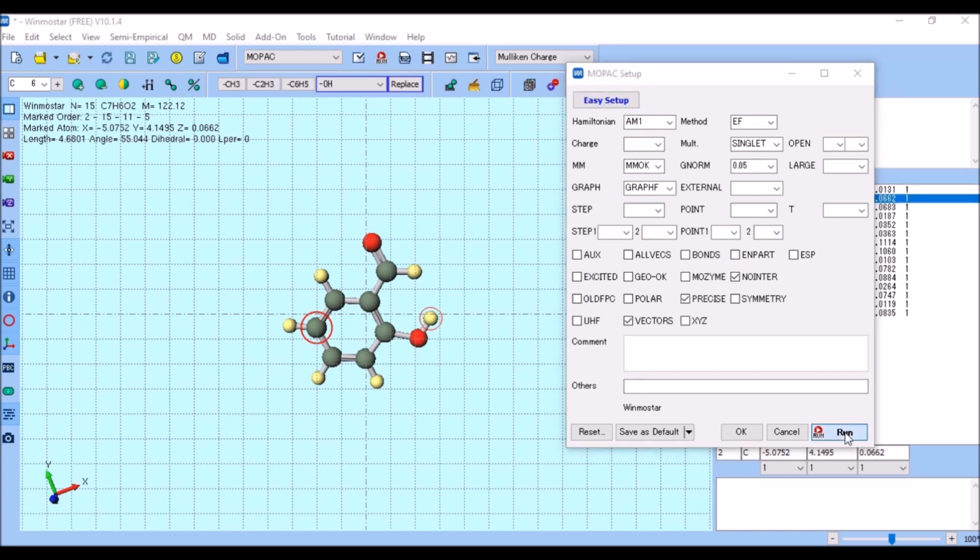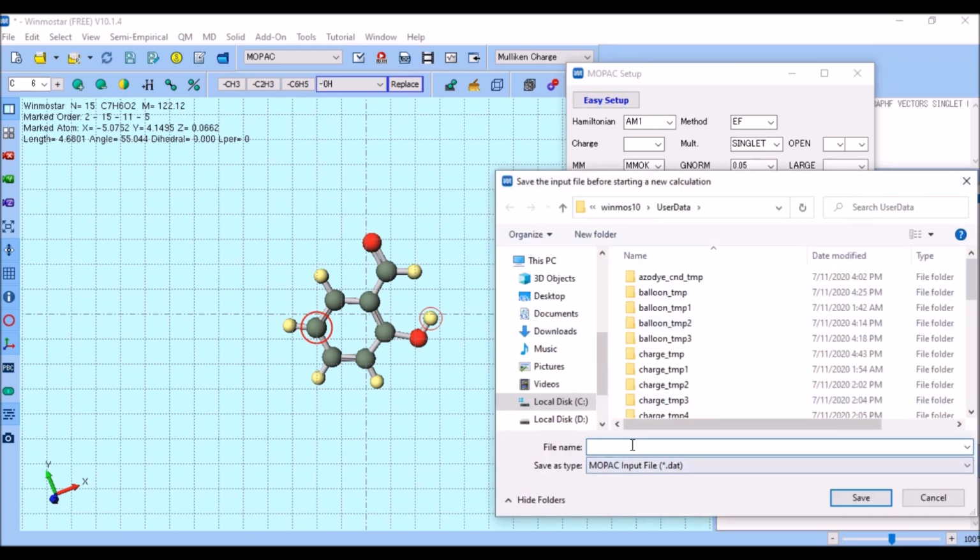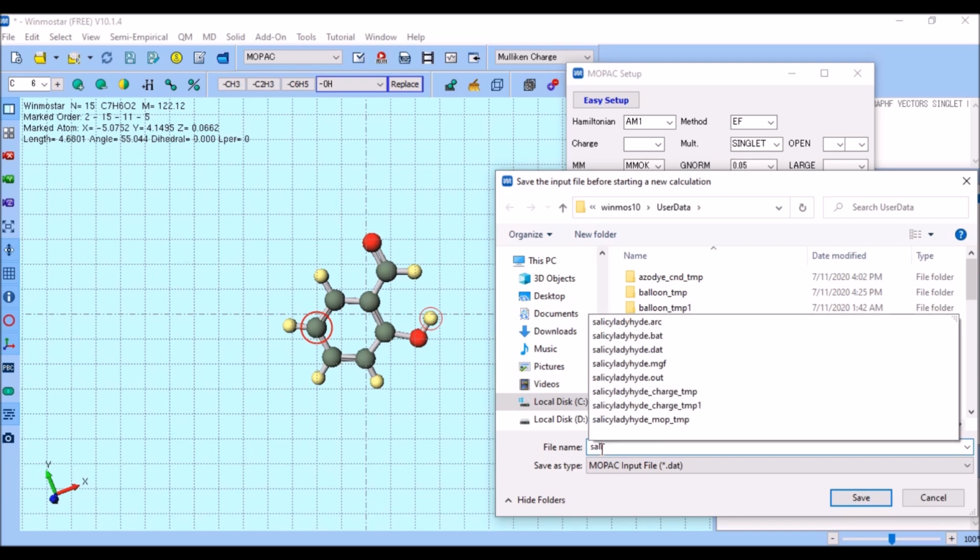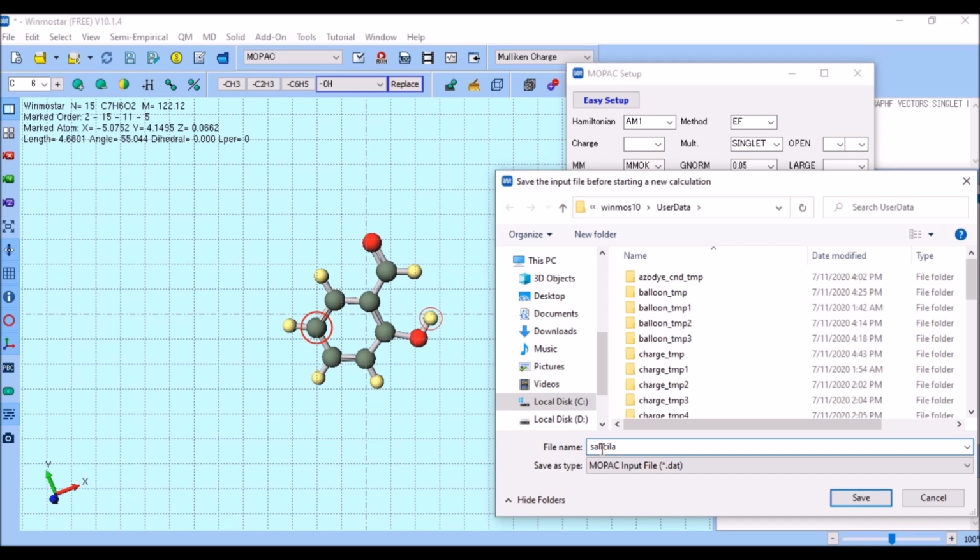You need to save the file. Before that, remember, all your files will be saved in the local disk C section, since your WinMoStar and MOPAC are installed in that disk. So don't change the location or else you'll get an error and no output will be displayed. Be careful. So I give the file name as salicylaldehyde. It will be saved in .mop format only, so don't worry. See, it's there, the MOPAC input file.